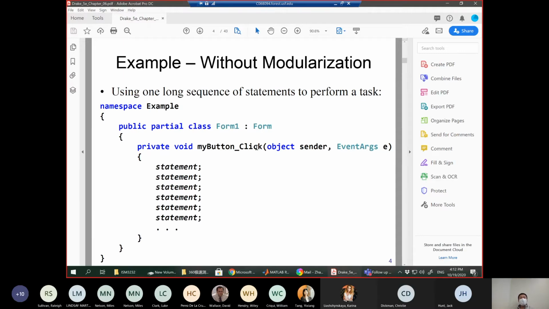So this is one example without methods, without modularization. We can use one long sequence of statements to perform a task. You see in this case, we have my button click event handler. Inside this event handler, we have 1, 2, 3, 4, 5, 6, a lot of different statements.